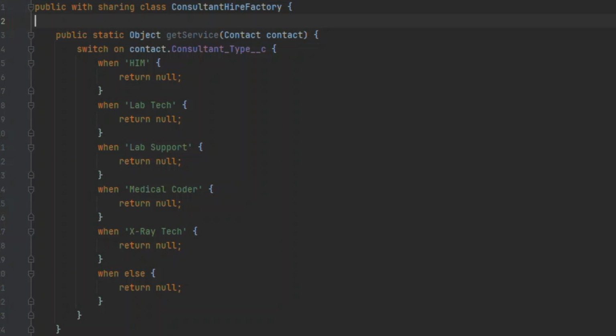Okay, so if you look at this class, you see that I've got a single method here. It's called getService. It is static, so we don't have to instantiate an instance of the ConsultantHireFactory. We just have the ability to invoke that getService static method. Right now we have it just returning a generic object, but we're going to update that. It's not going to stay that way. But what we're doing here is we're implementing a switch on the contact's consultant type. We want to take specific action based on the value of that consultant type.